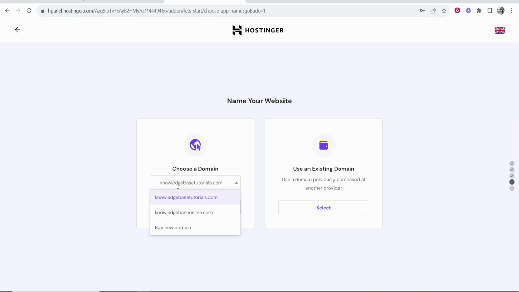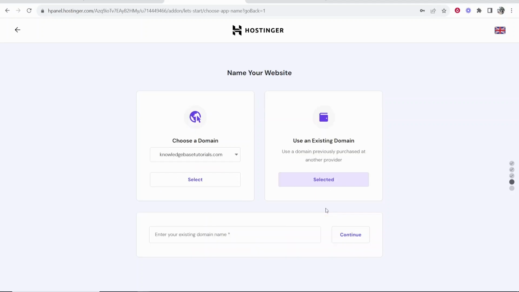Then it's going to ask you to choose a domain. If you've already got an existing domain through Namecheap, then you need to choose this one. Select this and then go ahead and enter in your domain name.